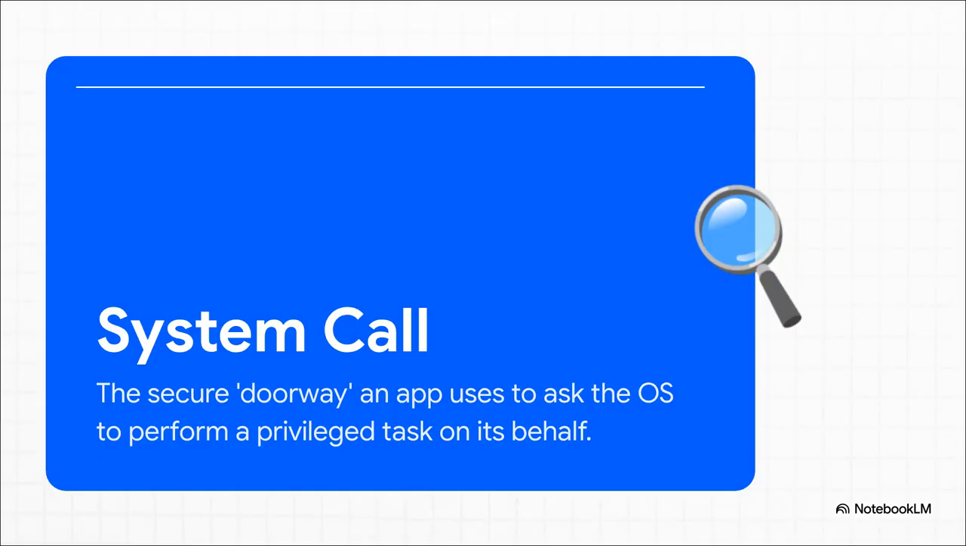So if an app is stuck in its little sandbox, how does it ask for something important, like saving a file? It can't do it directly. Instead, it has to use a secure official doorway called a system call. It's the only legitimate way for an app to knock on the kernel's door and say, "Hey, I need you to do this potentially dangerous thing for me, please."